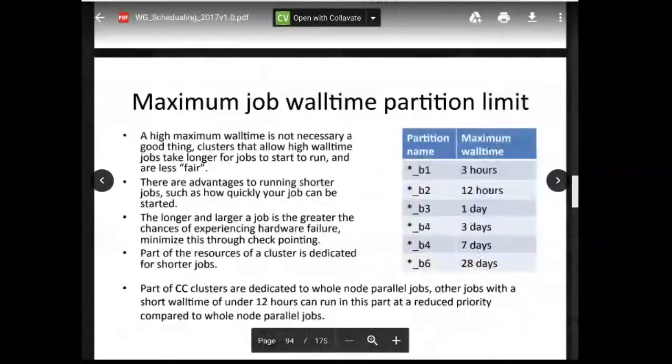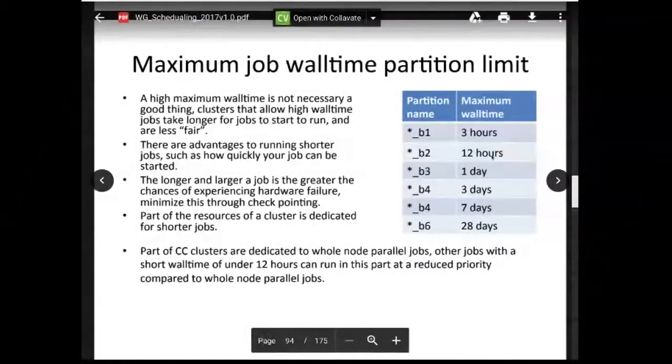So we have a number of different partitions with this. And there are other advantages to running shorter jobs in how quickly your job can be started. The longer and larger the job is, the greater the chance of experiencing hardware failure, and this is minimized through checkpointing. So part of the cluster is dedicated for the shorter jobs.